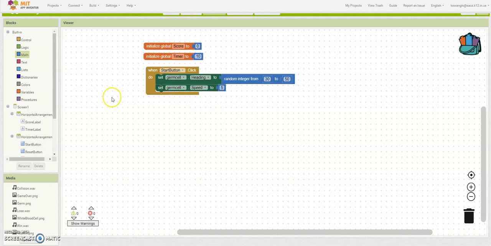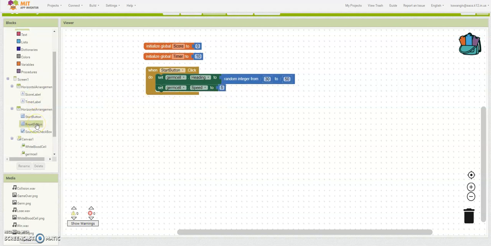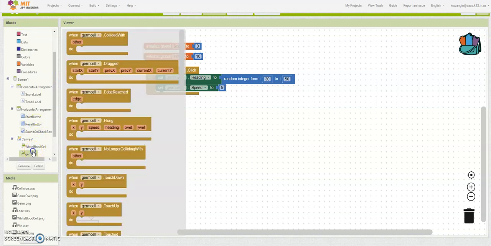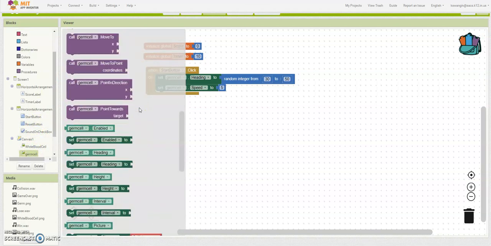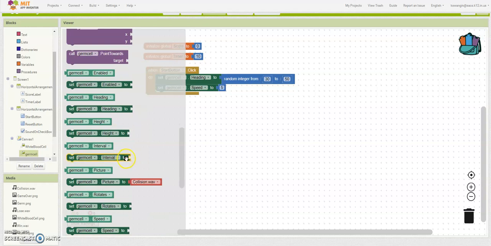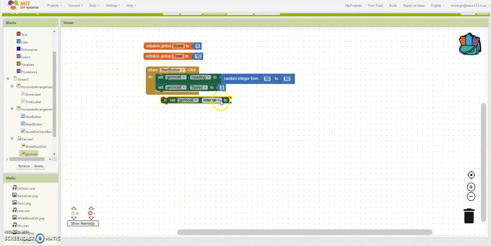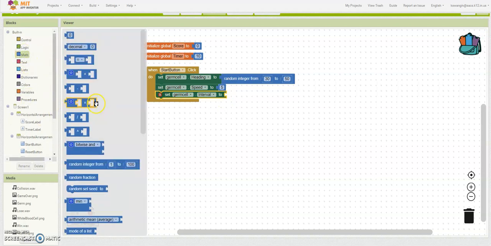And then I also need to tell it an interval. The germ sprite interval is how often we want it to set that speed. So I'm going down, I'm going to find my germ cell interval, and I'm going to set my interval to 10.